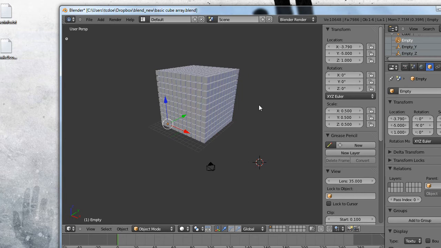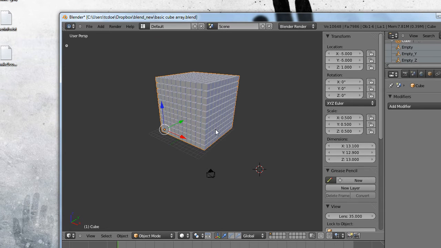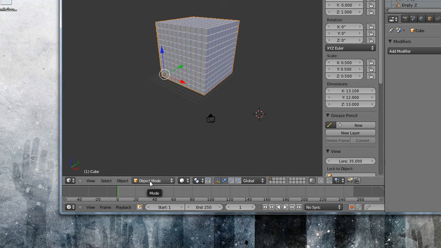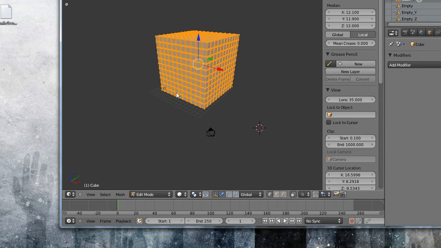Okay, so now we can select, it's still a grouped object though. It's still a single group, so we have to break it up into individual separated components. So let's switch to edit mode. And you see they're all individual blocks. I'm going to hit the P button and separate by loose parts. And we wait for a minute. It takes a minute to separate 1,300 cubes.